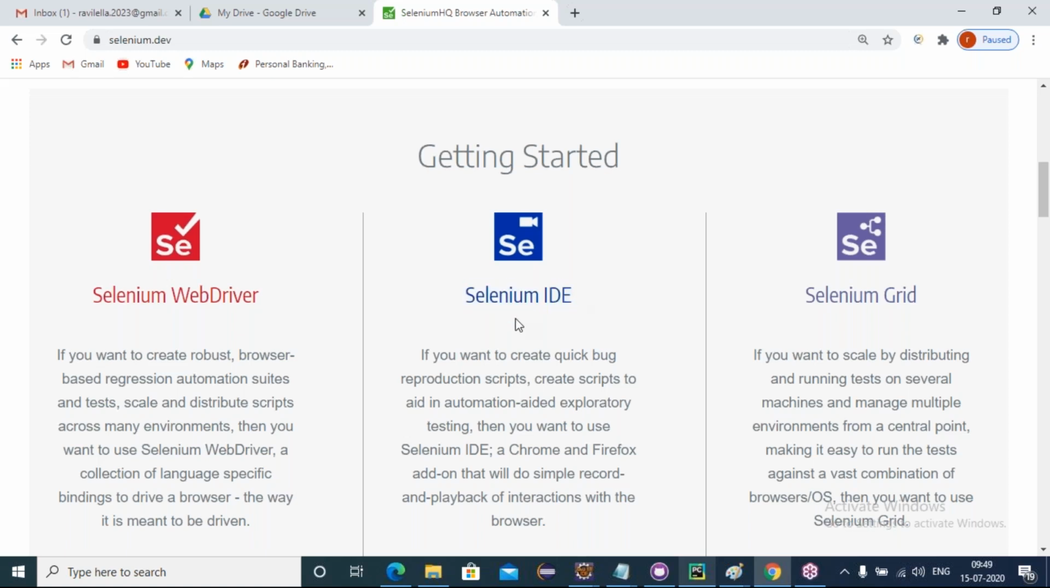So for regression purposes, there are some difficulties going with the IDE. But even so, it is used for pilot projects. If you are getting a new project, we have to do some pilot executions. In that way, in 1-2 days we'll record and playback and show the results to the client. To get quick results in finding issues in pilot kinds of projects, we use the IDE.